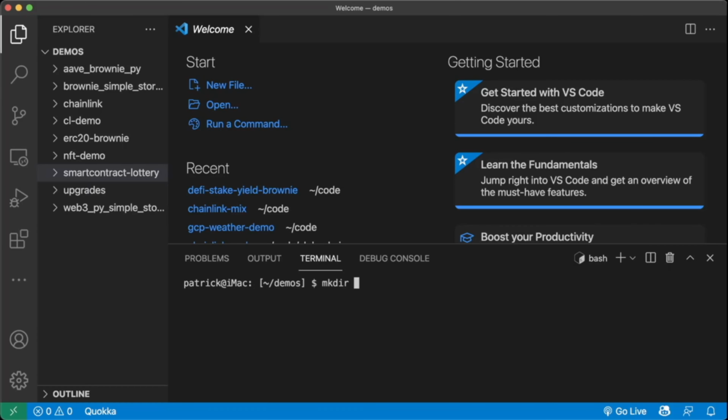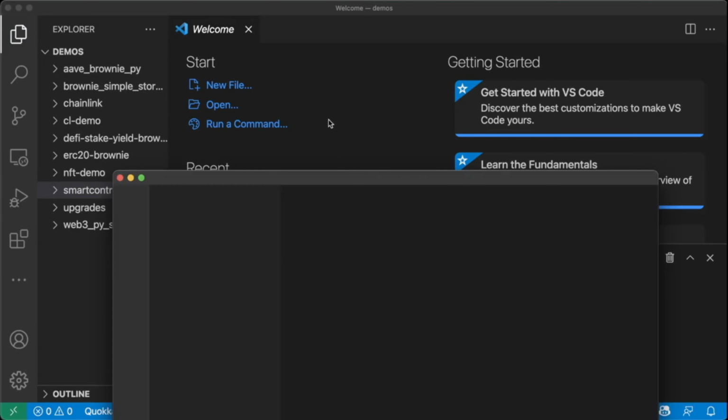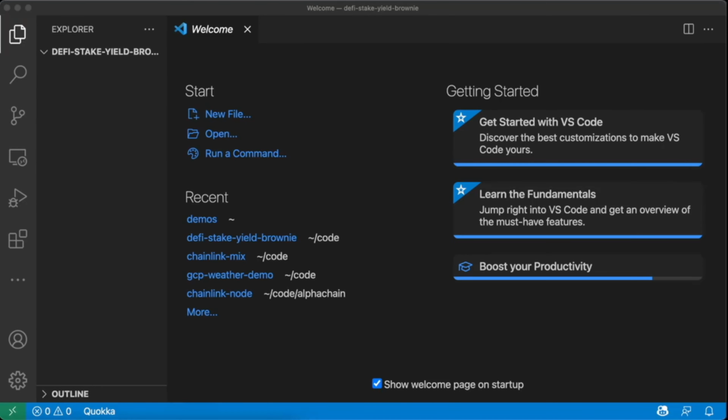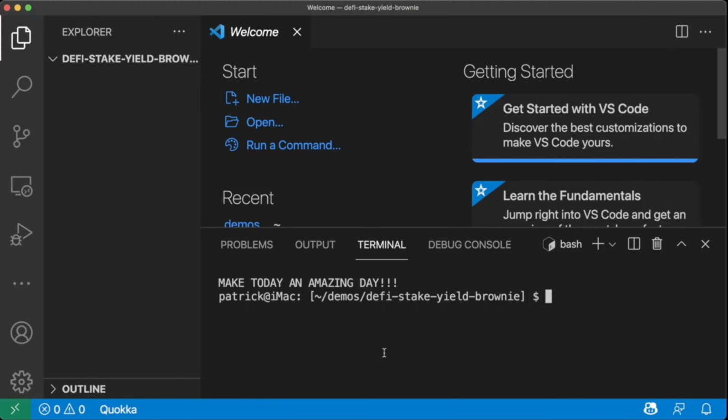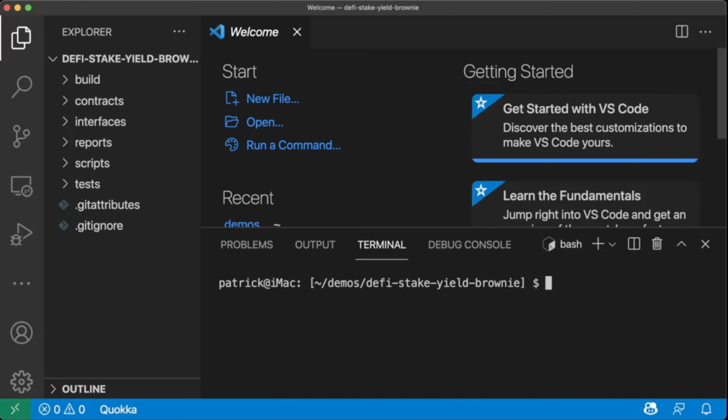I'm going to go ahead and make a new directory called DeFi stake yield brownie. And then I'm going to open this up in a new text editor. Now, the first thing, of course, that we want to work with is going to be our contract. So we're in here, remember, always start with brownie init, or you can start with the Chainlink mix. I'm just going to go ahead and start with brownie init. And perfect. Here is our setup.